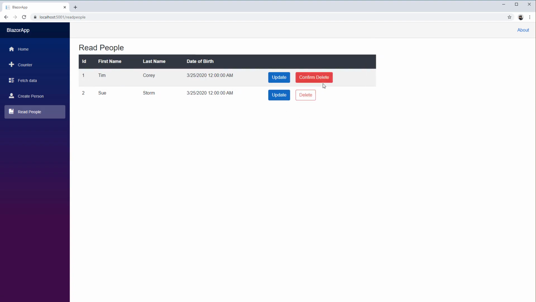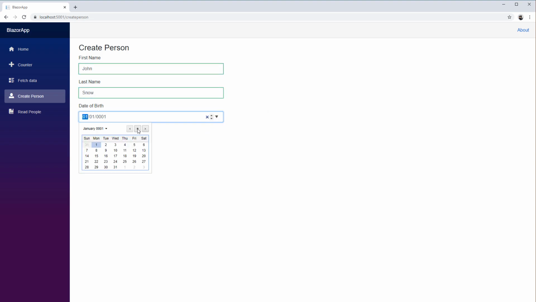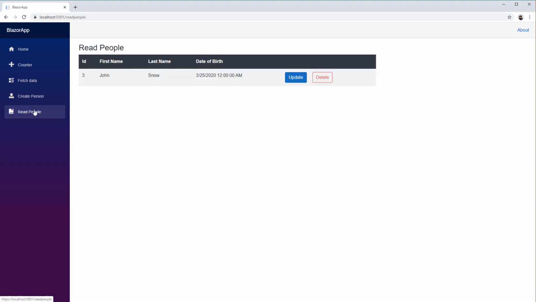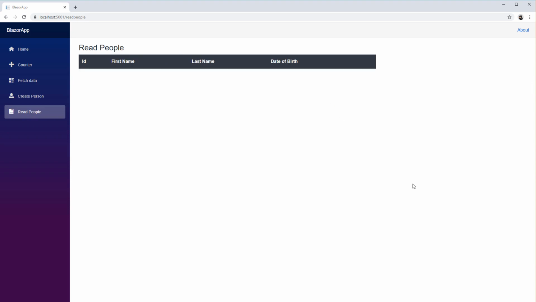Now we have 2. I can delete 1 and delete it. I can delete the other and delete it. And now, just to show you, something like that, and create person, it's ID number 3, even though there were no records in the in-memory database. So there we go. We can update like so. We can delete like so.